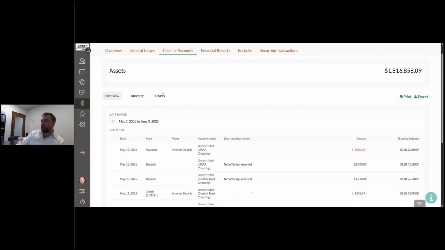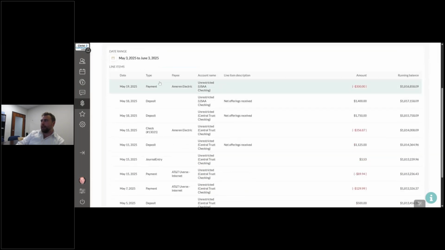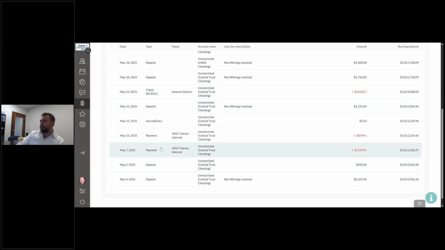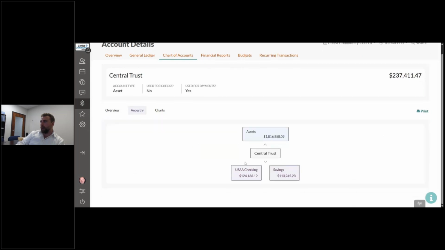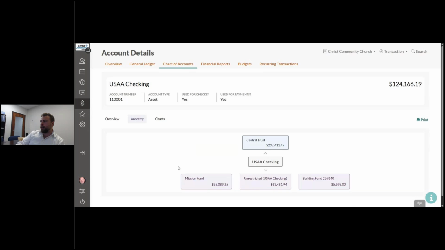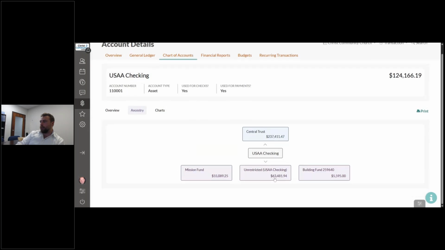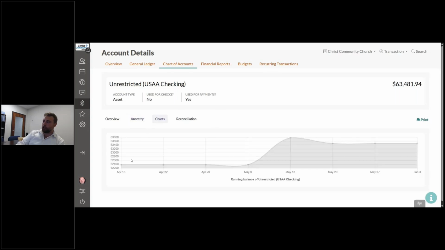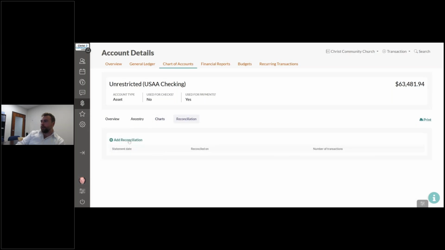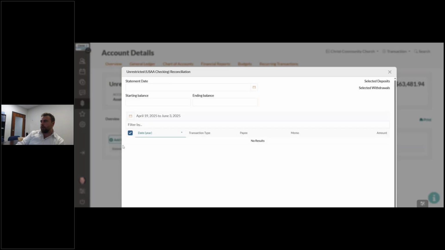So one, I just clicked into kind of this main first asset line, and then I can see everything that's being charged against that or into it. And then I can also navigate the ancestry line of how different accounts relate to it. So go to Central Trust, and dive deeper into the checking account, and then we have dedicated funds off of that. Okay. Then we can also see charts within any one of the accounts, and then we can do reconciliation from here.